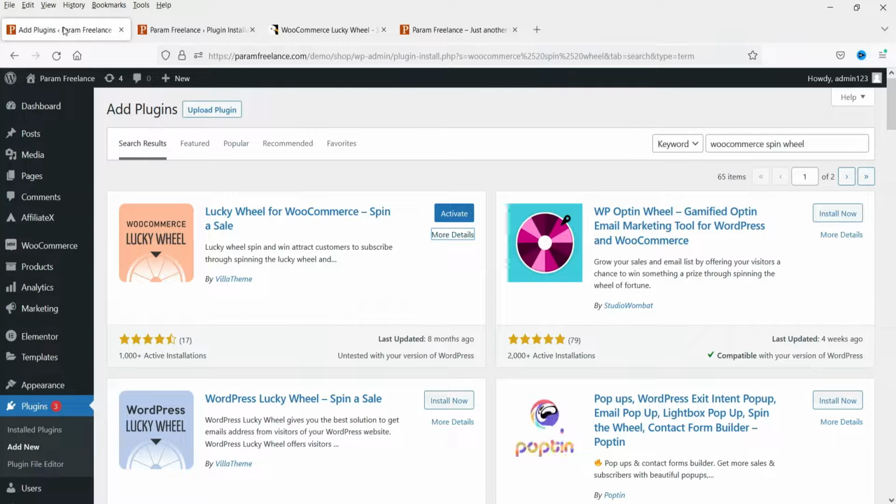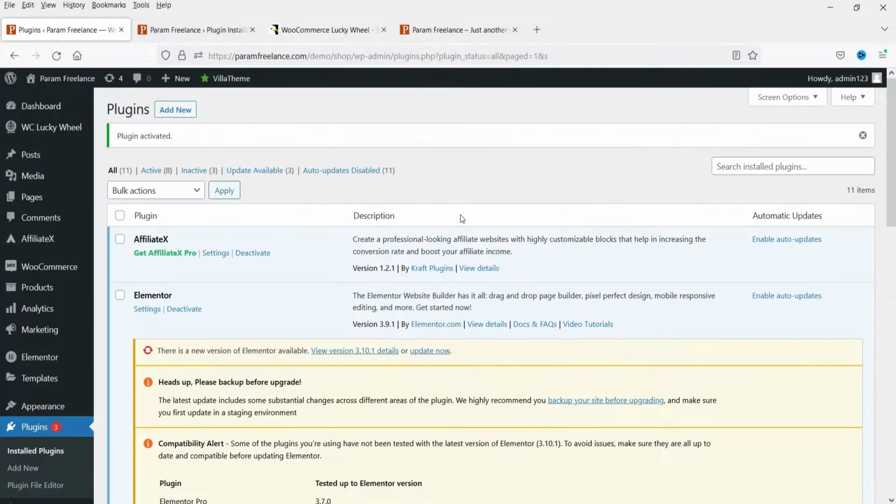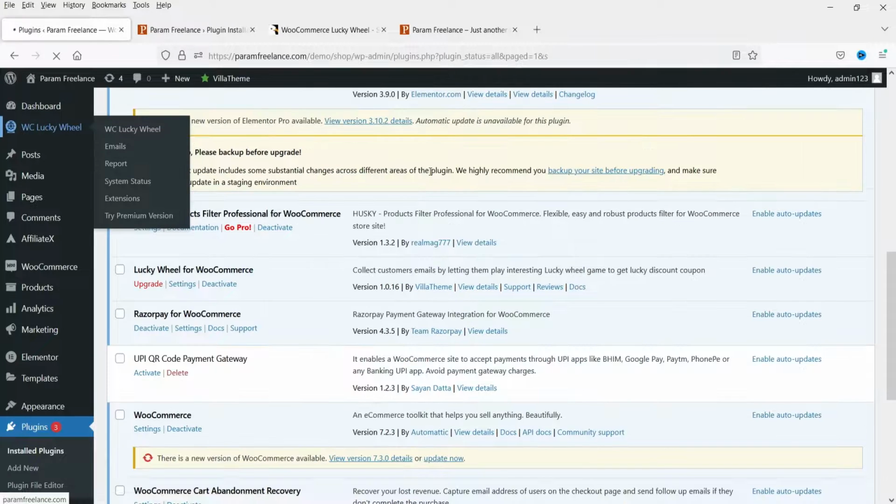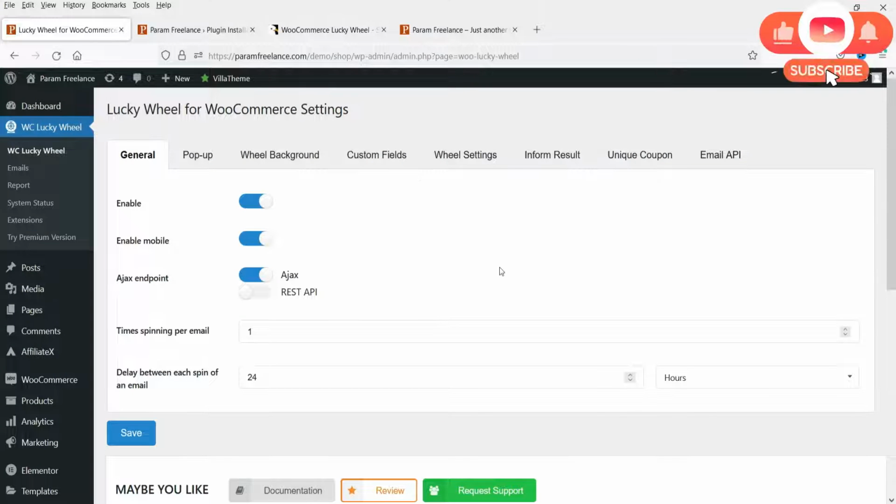So let's go to the page. Let's go to the plugins again and click on activate. Plugin has been installed. Now we have activated it. Alright, so the plugin is activated, and here you will see the option WC Lucky Wheel. Click on it. Now these are the general settings.